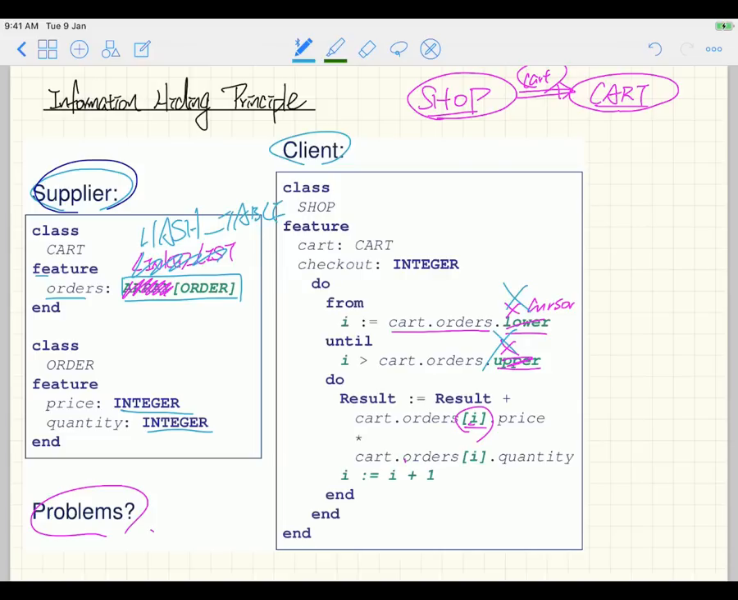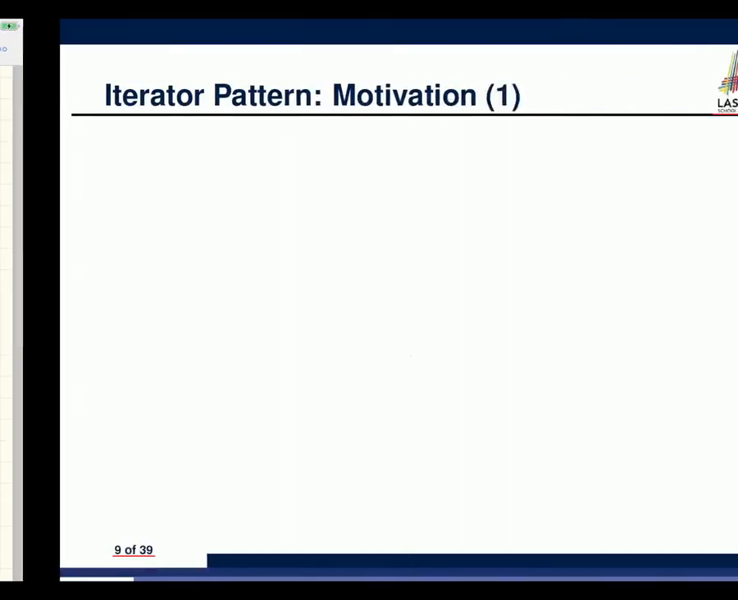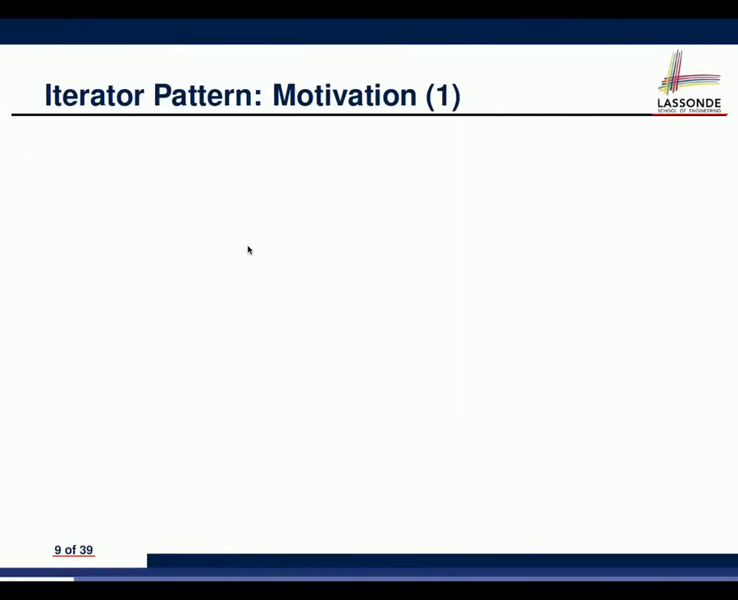The problem is that something over here, orders, should have been kept as a secret. It should be hidden from the clients. It was not hidden. That was a problem, okay? So now, this has to do with something called information hiding, which I will go over right away. It's a design principle, the number one important principle.